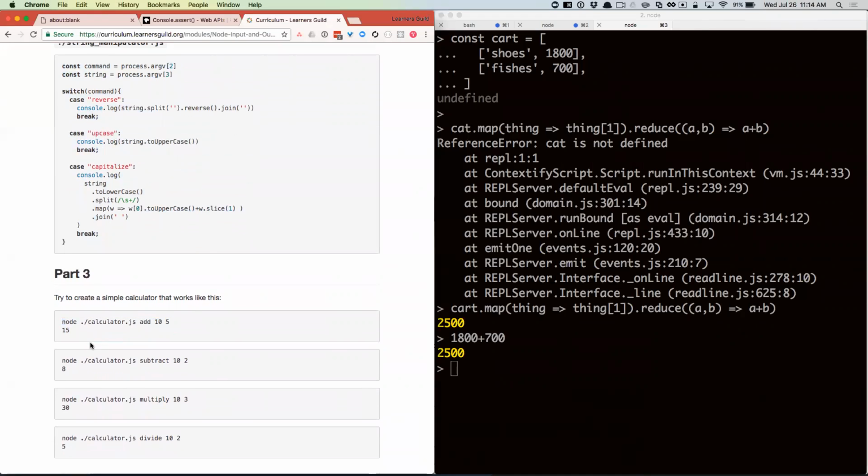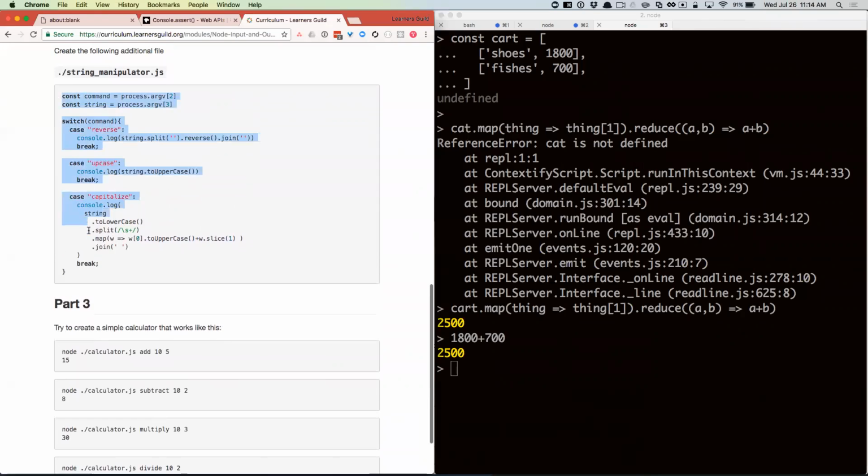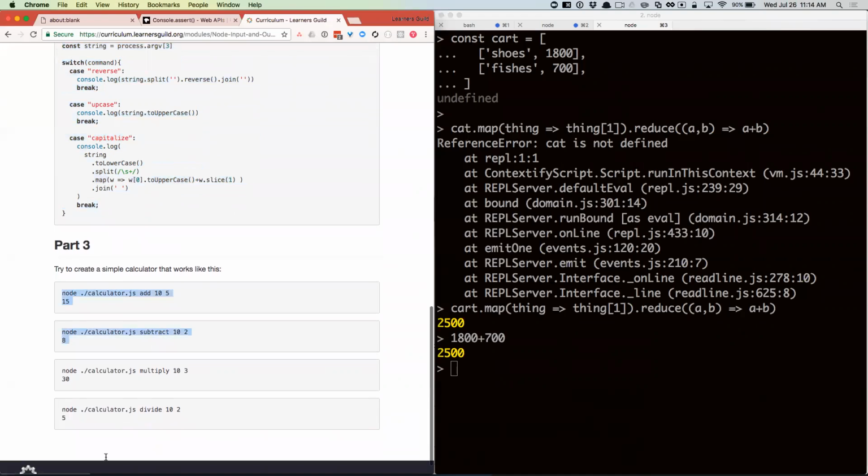So I would copy and paste this into the file and get it working, and then duplicate it, rename it to calculator.js, and try to change how it works so it works the way these examples dictate.